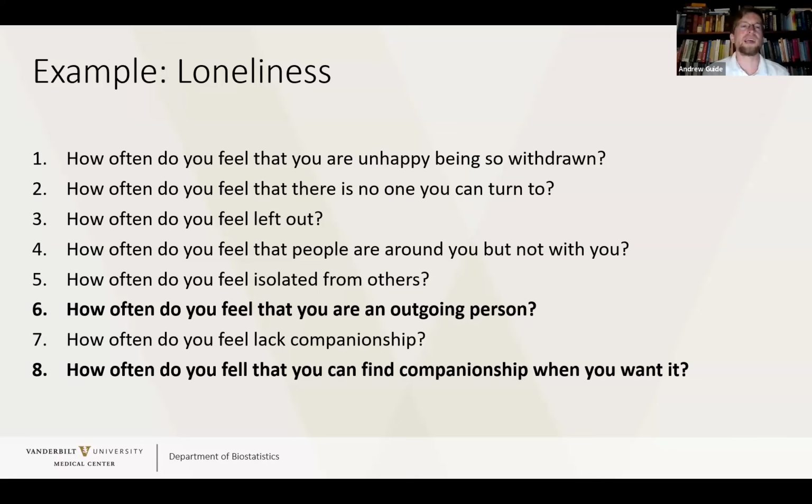So let's look at number 3. How often do you feel left out? If somebody says, yeah, I feel left out all the time, that indicates more loneliness. If they say, oh no, I never feel left out, it's going to indicate less loneliness. However, unlike the last scale we took a look at, take a look at our bolded questions, number 6 and 8. Those are worded quite differently from the other questions.